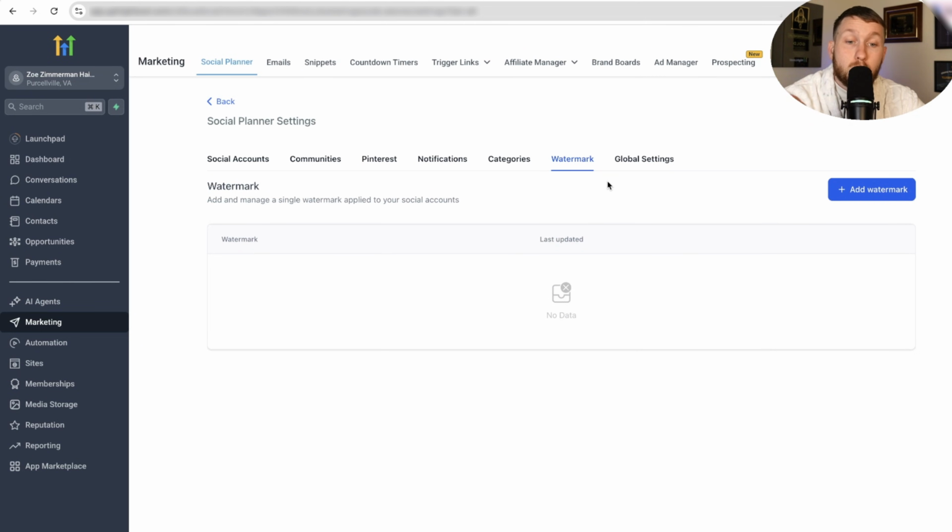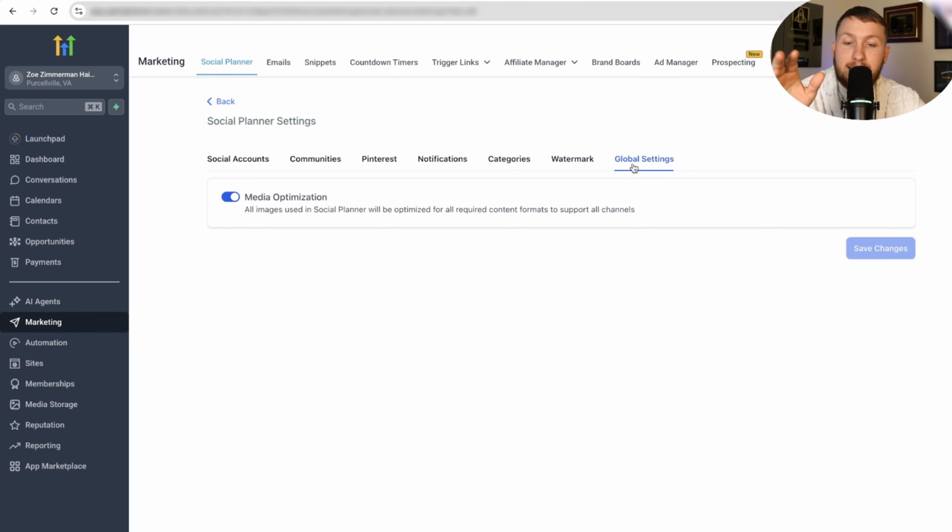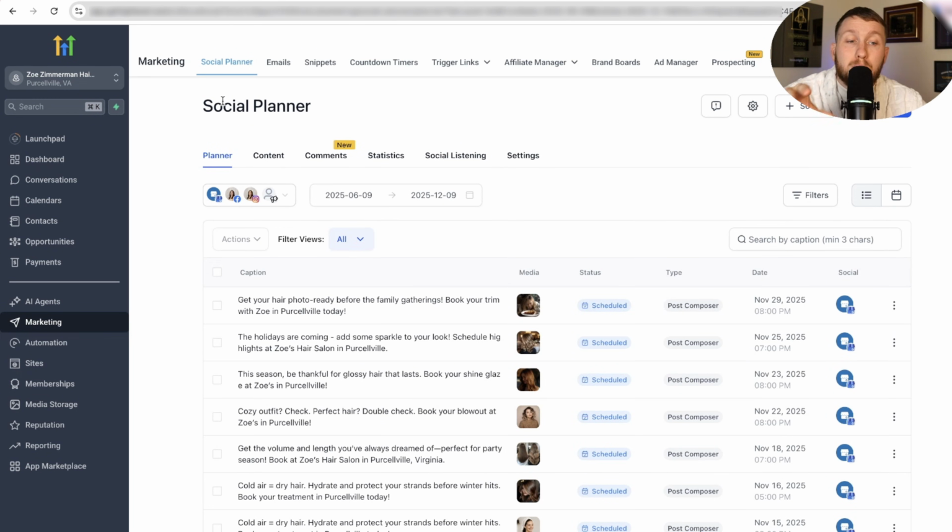Again, it's not mandatory, but it does help. And then in global settings, we just have media optimization, which you can toggle on and off. It says right here, all images used in a social planner will be optimized for all required content formats to support all channels. I recommend having that on. So that is the social planner in a nutshell.